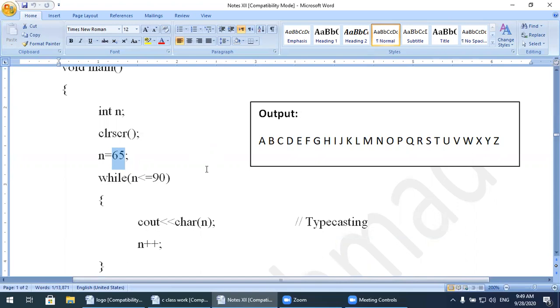Now focus on the ASCII codes. The ASCII code of capital A is 65. The ASCII code of B is 66, C is 67, and so on. So it means that we initialize n with 65. Then the condition is n is less than or equal to 90.